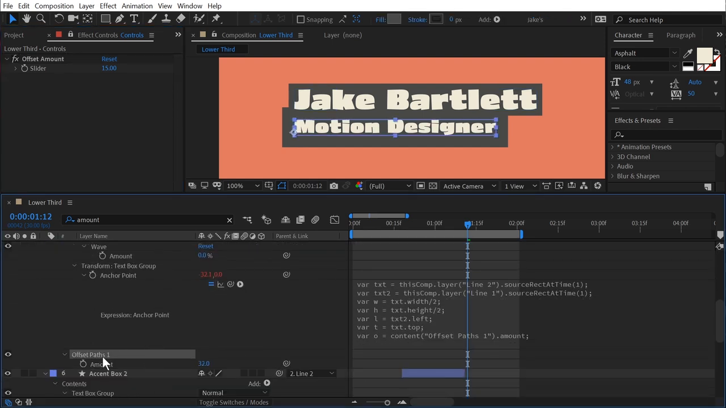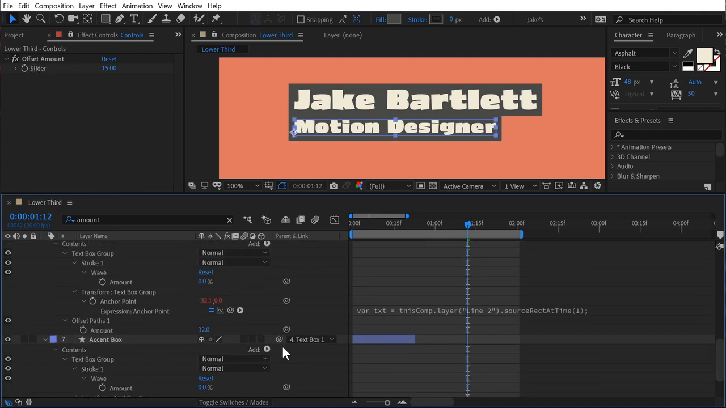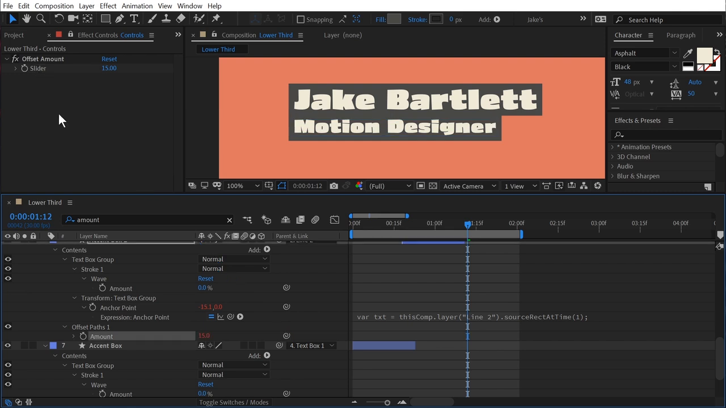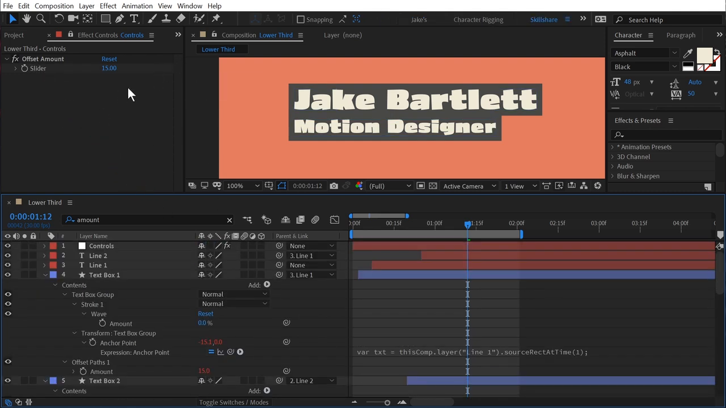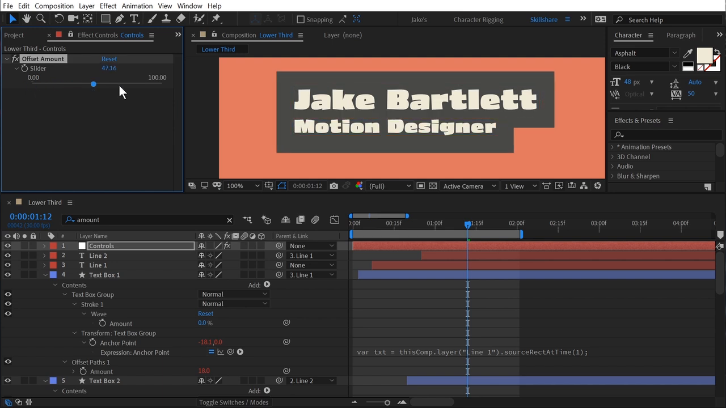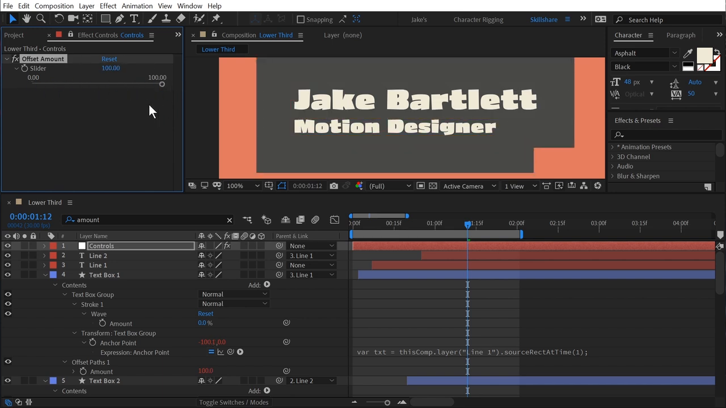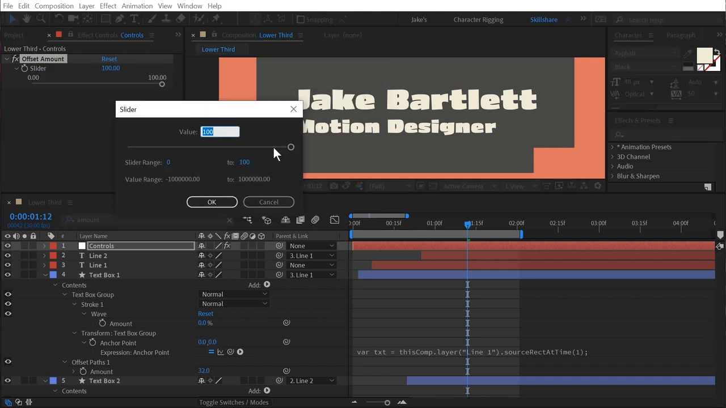So under offset paths amount, for the next box, I'm going to use the property pick whip to grab that slider. Easy as that, and I'll do that for the remaining 2 boxes. Okay, so now all of those are linked up. I can use this slider to adjust that offset paths, and it might even be a little bit easier if I twirl this down and I can go from 0 up to 100. If you wanted to change that value for any reason, you can. Just right click on slider and say edit value, and you can change the range of this slider.